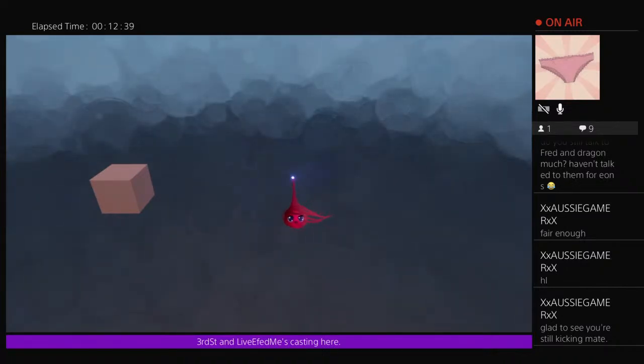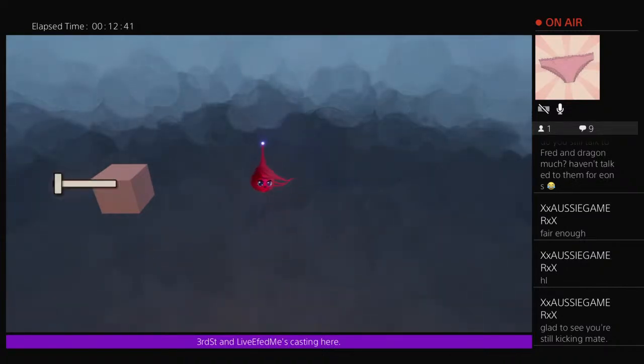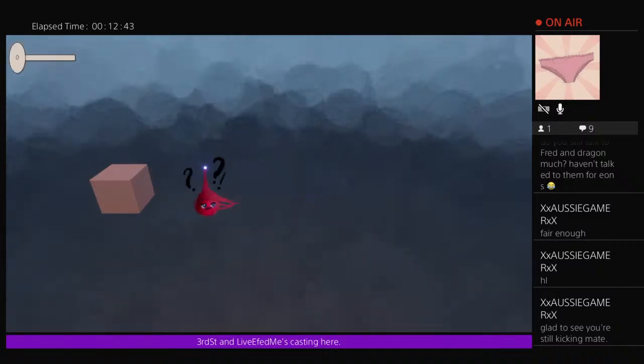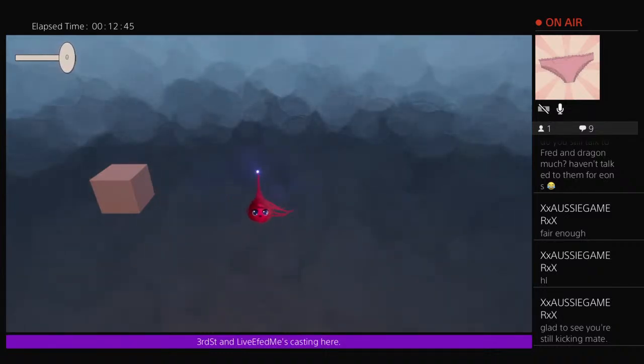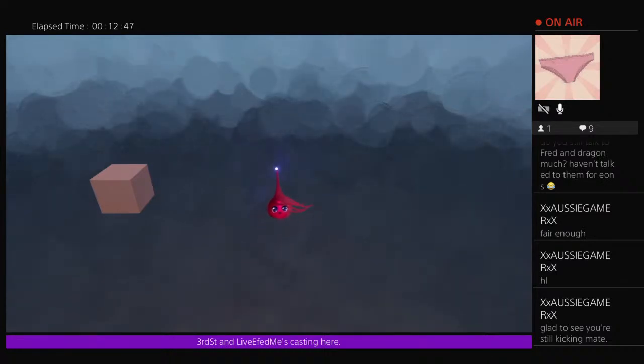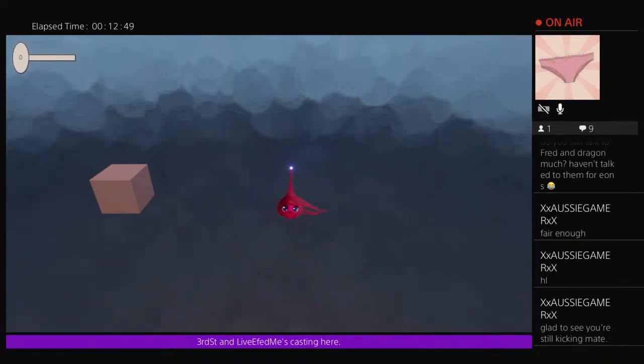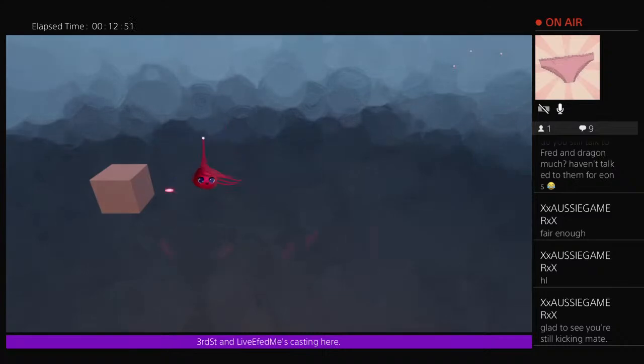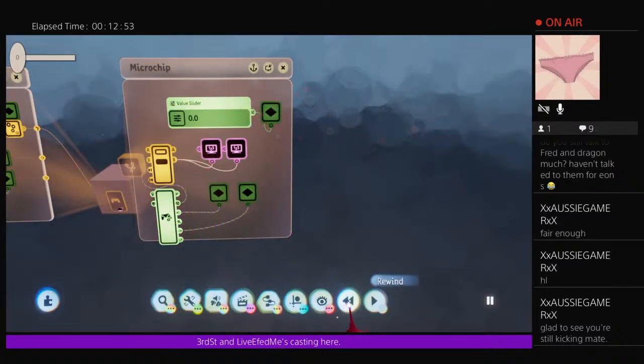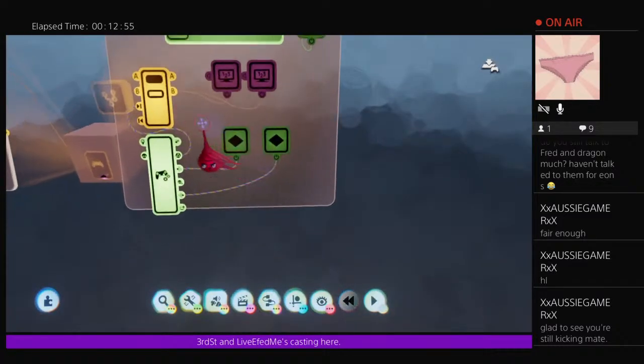So if I go triangle, if I move it so it's all the way to the right, if I now triangle again and go left, and then come back out, you see it's always gone back to the left. We don't want that to happen. So that's where we've got to add that little extra bit. So we come into here.